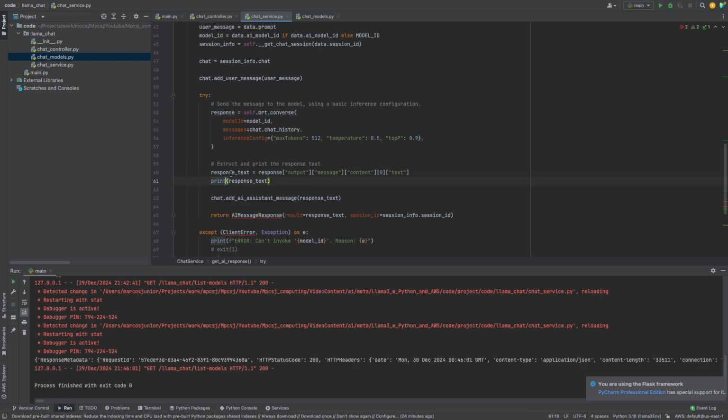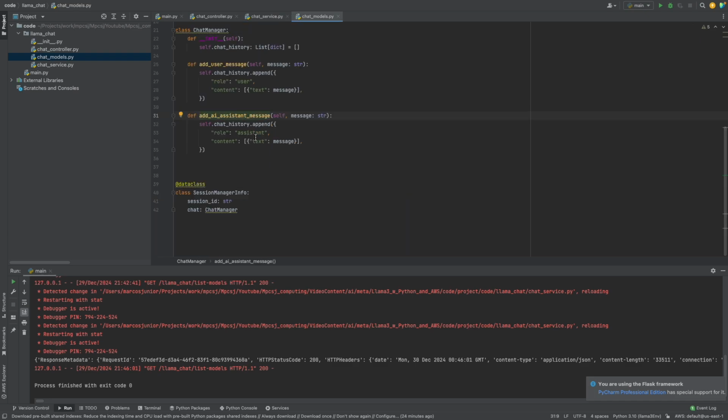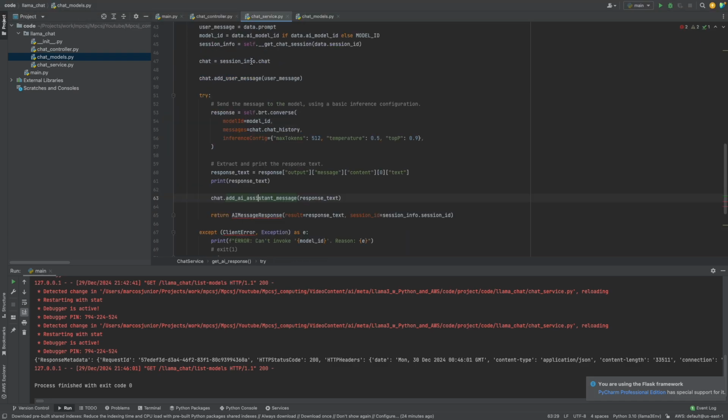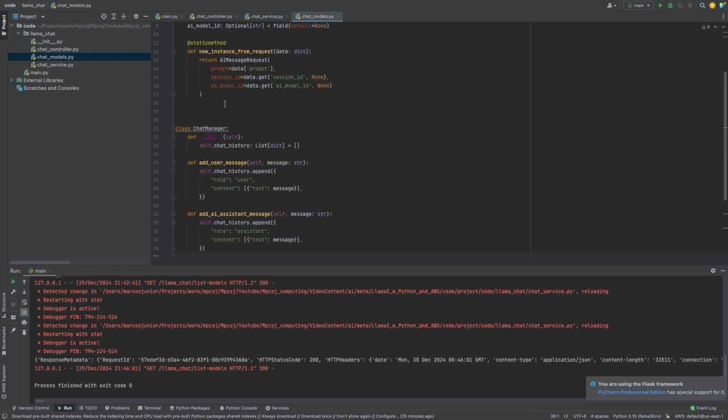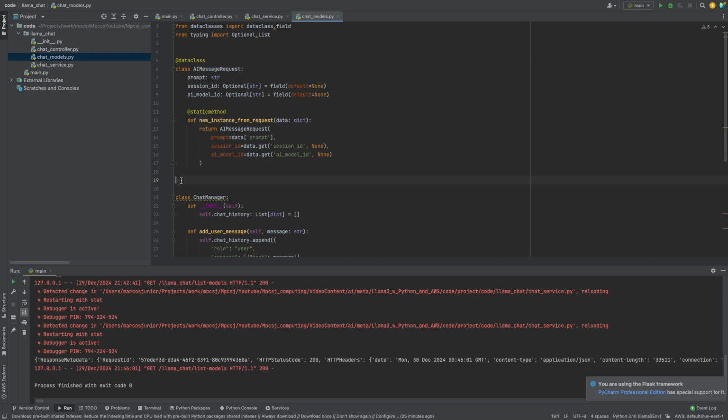Then we extract the text from the model, add the assistant message in our chat history, and return it to the user from our service layer. So the same way we define the request, now we need to define the response as well. Let's go back here and define our response.